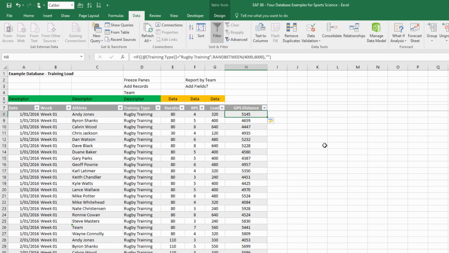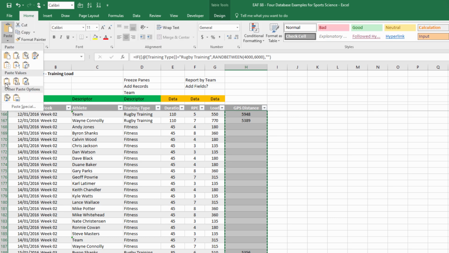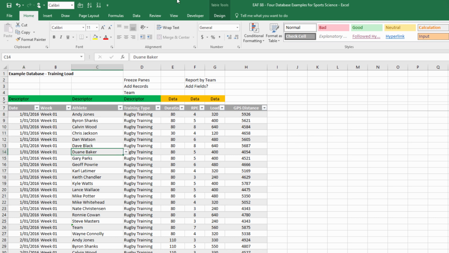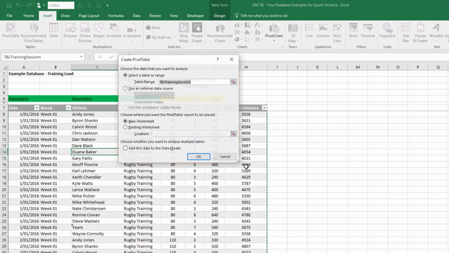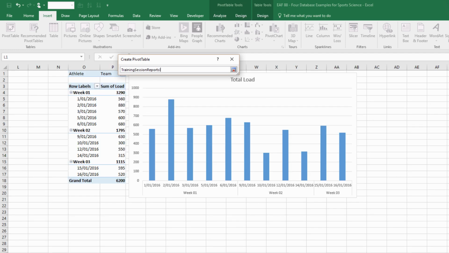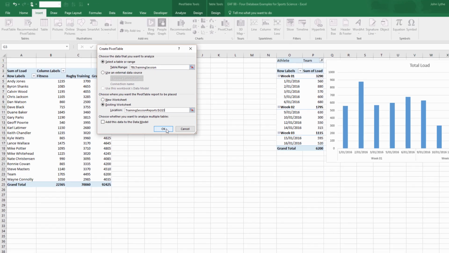I don't want that data to be a formula because if I hit F9, you can see it just recalculates. Select everything, copy it, and on the Home tab you can choose paste values. So I've now got, if I wanted to, once again, a new pivot table option, put it on an existing worksheet, see if I can squeeze it between our existing pivot tables.